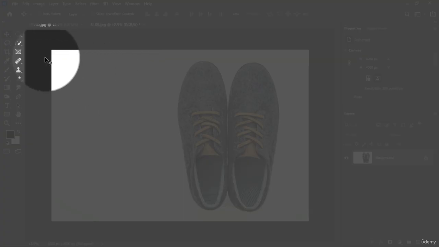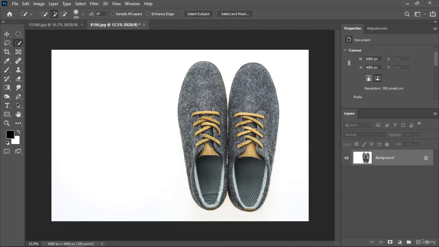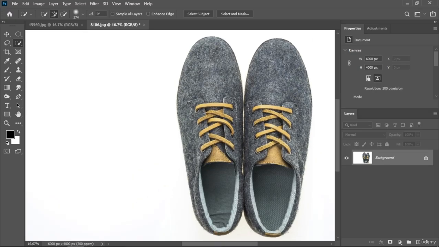So there is a tool for it which is called quick selection tool. So using this tool we basically make a selection, and it mostly makes a selection based on contrast. So as you can see that most of our image is white. So we can basically select our shoes using this. Let's zoom in a little.